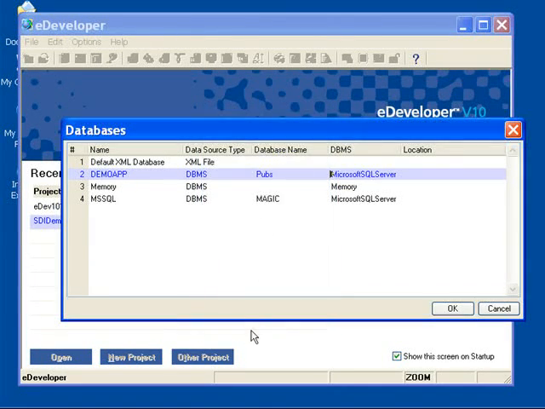The database must be created in SQL before we can start testing with eDeveloper. eDeveloper can create the actual tables, but the database must be pre-created with the name given here, Pubs. Pubs already exists when you install MS SQL, but the process is a little different for the various SQL tools. Let's take a look at how this one is set up.